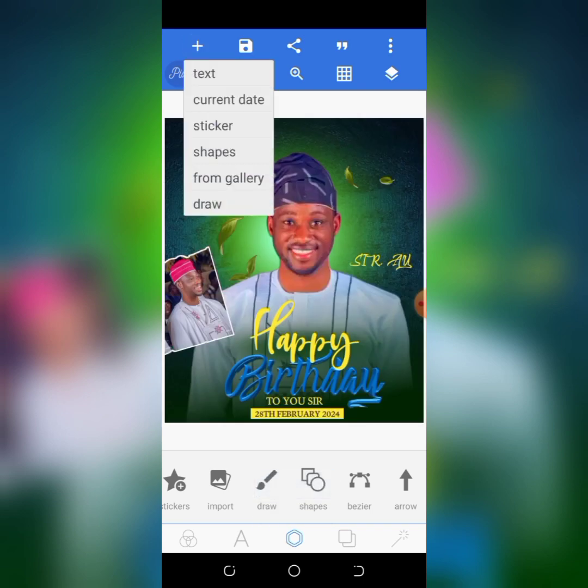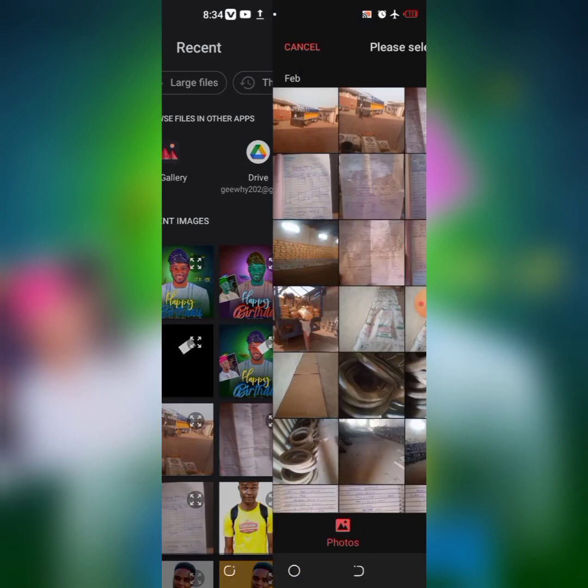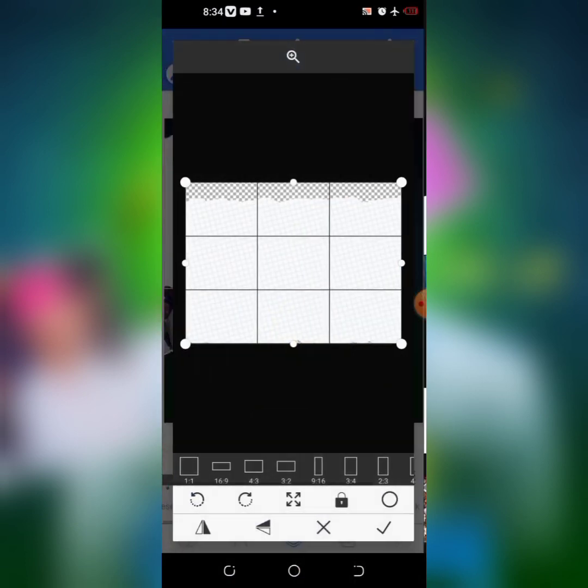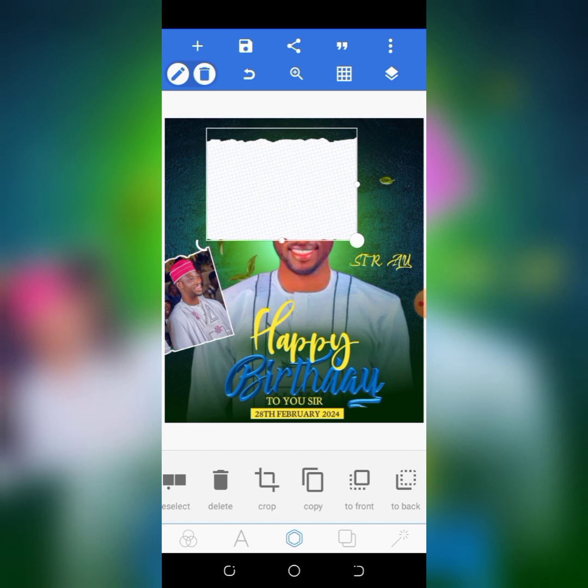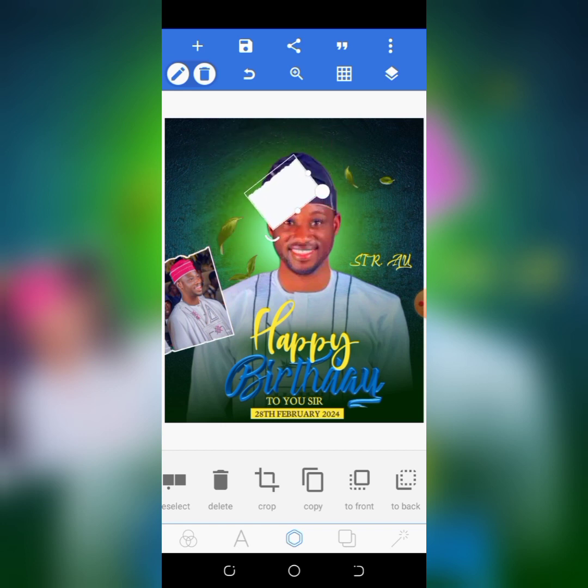So let me go and import a top paper effect. This top paper I will be using. So let me drag it. Resize it. Resize it to a point that I need. Let me just leave it like this.